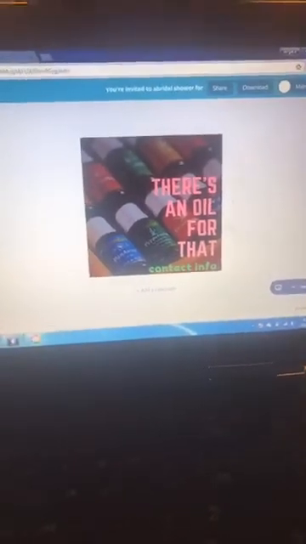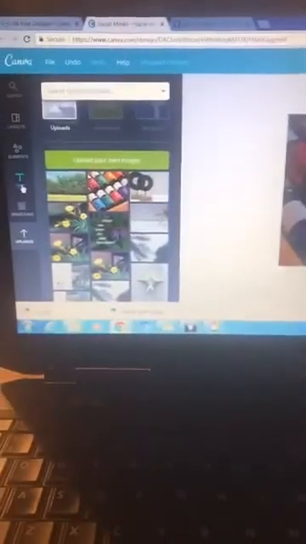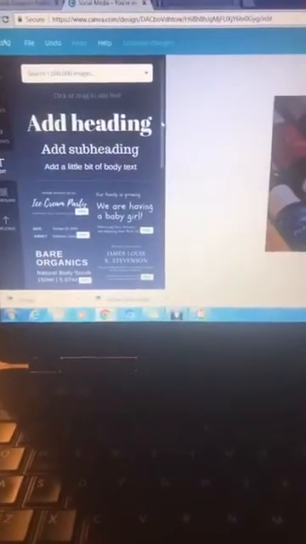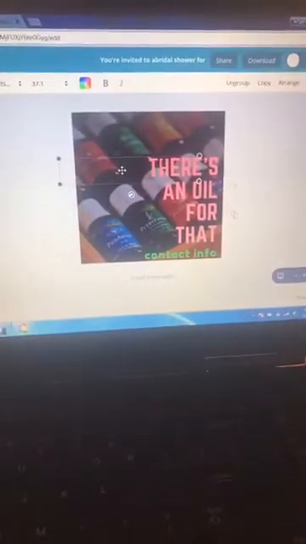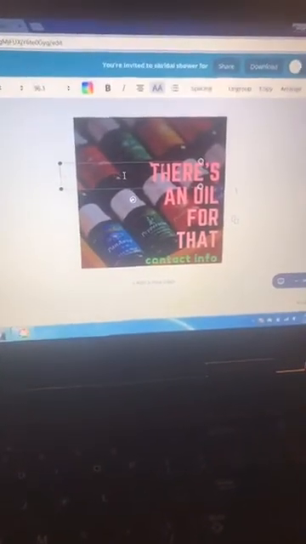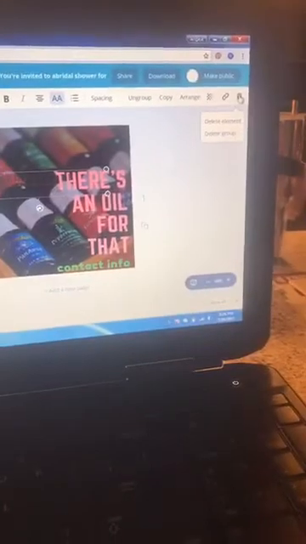Okay, so there's also different text layouts on here if you don't want to come up with them yourself. Again, you just click and drag. It's kind of hard to see, but it's there. If you don't like it, then you just delete it.